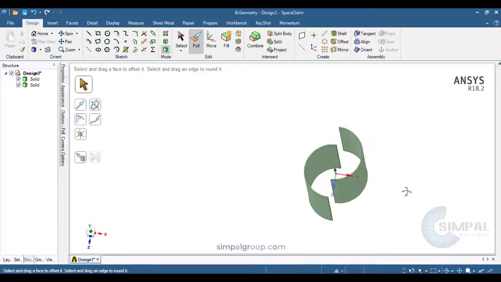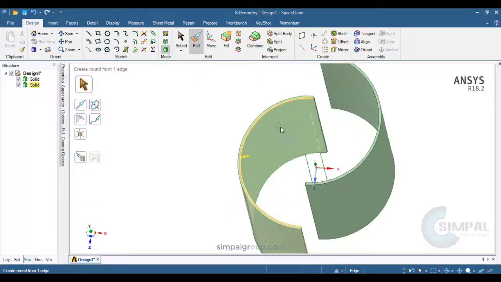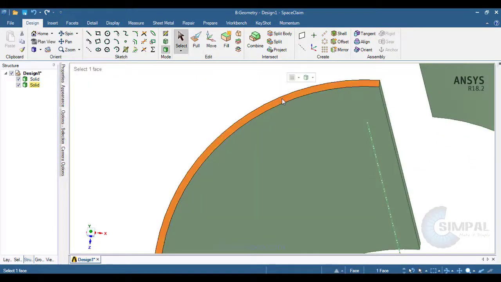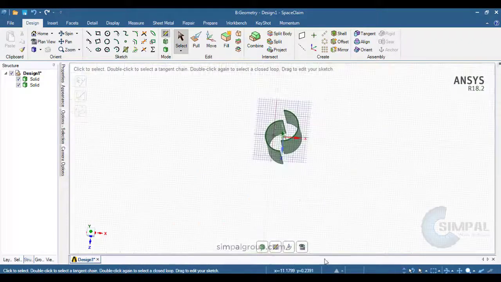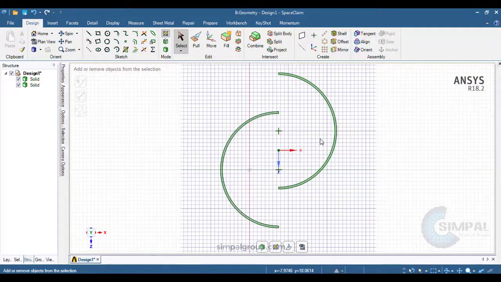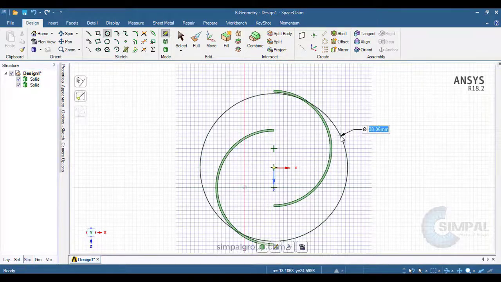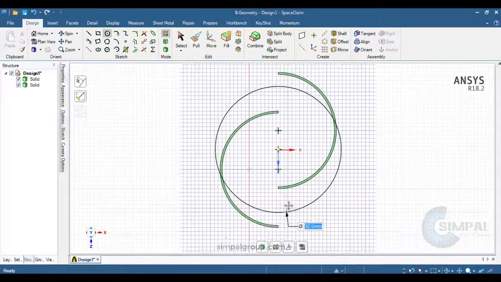Okay, the wind turbine is almost done, and the last step is creating two discs on top side and bottom side of your wind turbine. I use this surface and create a sketch and create another circle to touch the blade's tip like this.